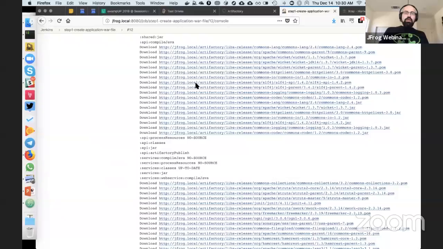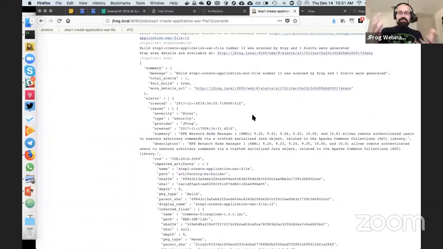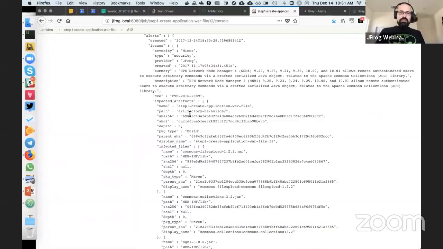Once the artifacts are deployed to Artifactory, next will be deploying the build info. That's the information we collected. The build is successful, and now we ask to scan it with X-ray. And here is the result. Build number 12 was scanned, and one alert was generated. We can go ahead and see the alert. So we're going to click on this URL to see it. And here we'll see the summary of it. We have an alert with some vulnerabilities here and impacted artifacts.